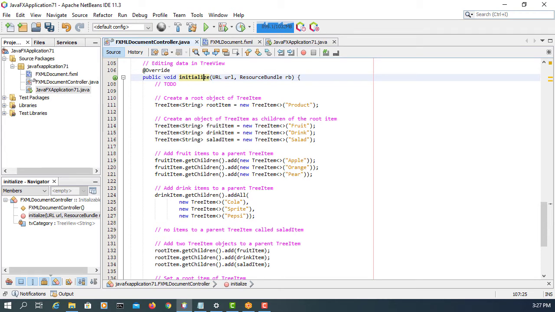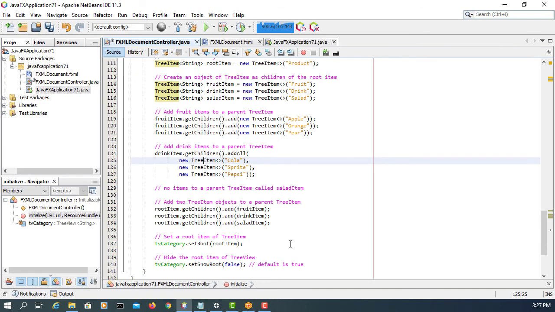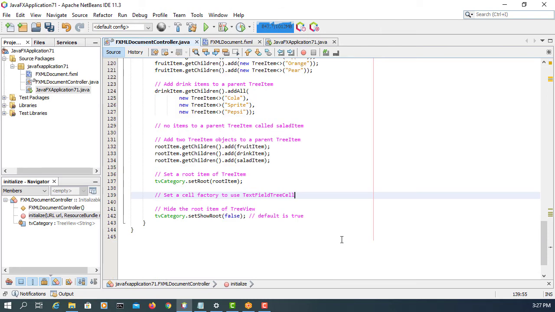For editing data in TreeView, you need to use TextFieldTreeCell so that you can change. So it means when you double click tree items, you should be able to change the value by simply typing a new value. The first thing you need to do is, actually there's only one thing you need to do. Set cell factory to use TextFieldTreeCell.